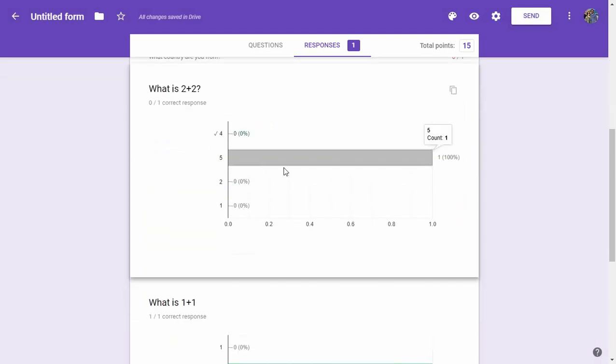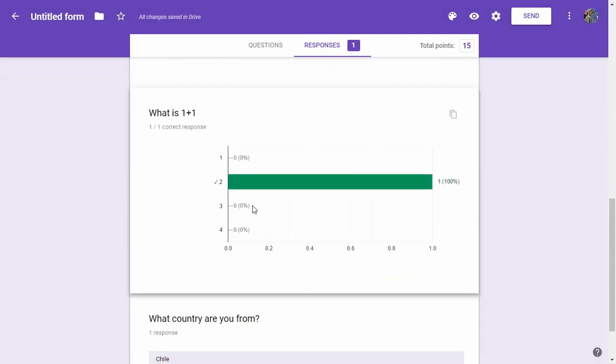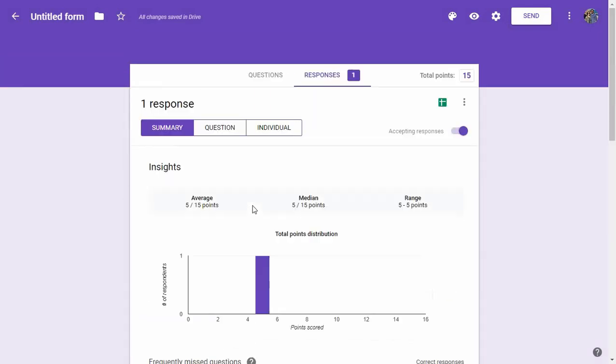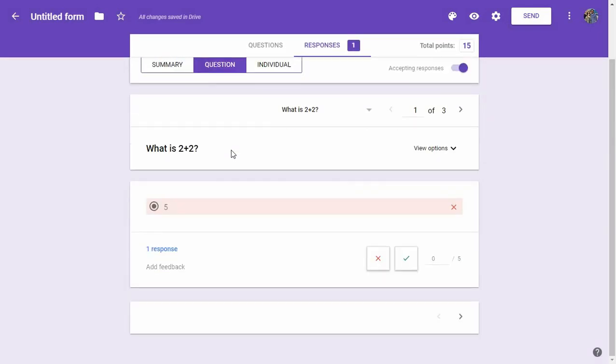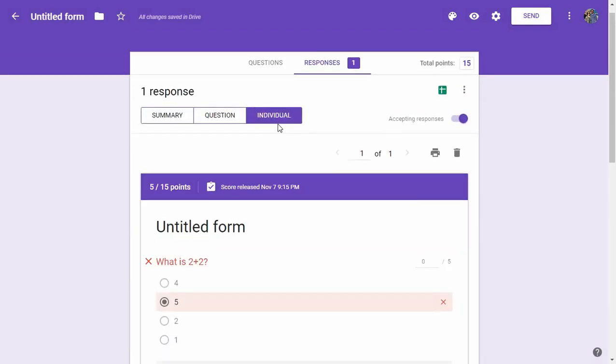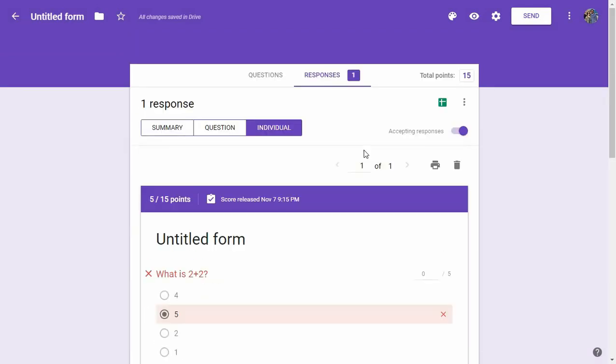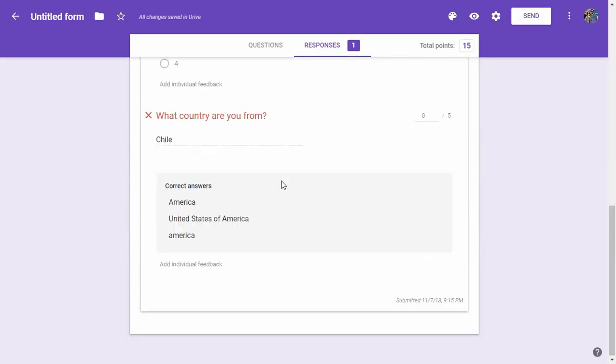You can see how many students answered each problem, so it helps you to see which ones they struggle with. You can look at just particular answers and the answers that were given. You can look at individual student scores, grades. And yeah, so it's a really great feature.